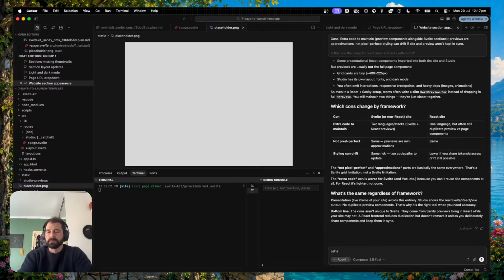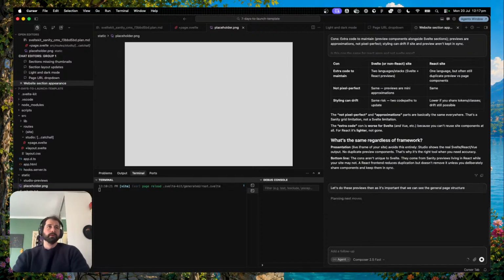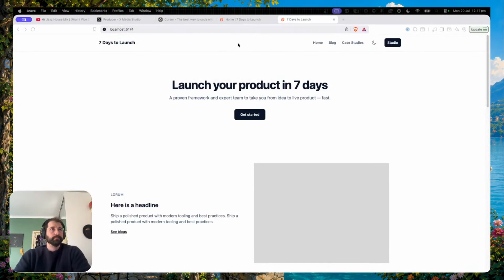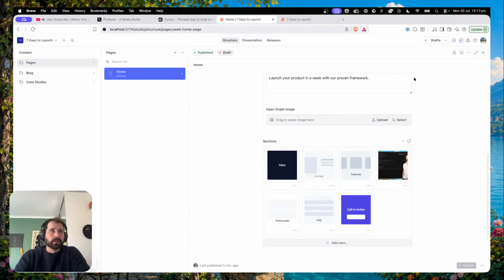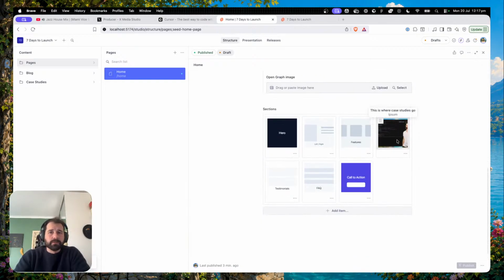Okay, let's do these previews then, as it's important that we can see the general page structure. Yeah, because that's just not acceptable for a client-facing site.